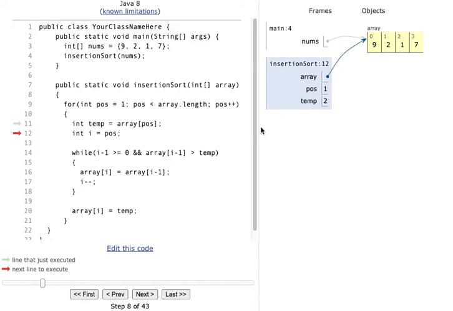So I've taken out the first value, and I'm going to have an I variable, and I is going to be exactly where I'm at. I'm currently looking at position 1. Now what this loop says is, let's look to my left. So to my left, if I am in bounds, so I haven't gone past the beginning of the array, and the value to my left is bigger than me, then that means I want to slide that value over.